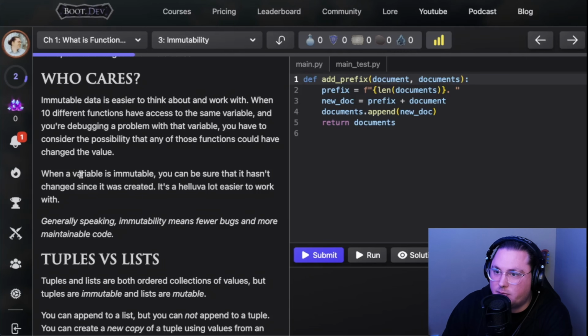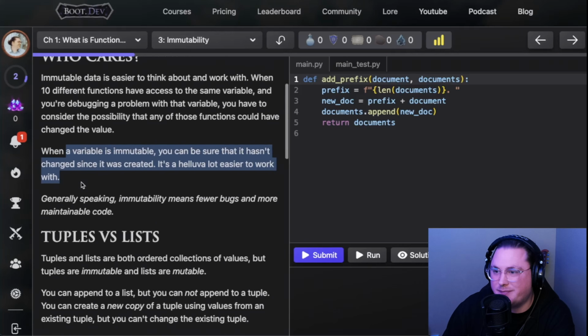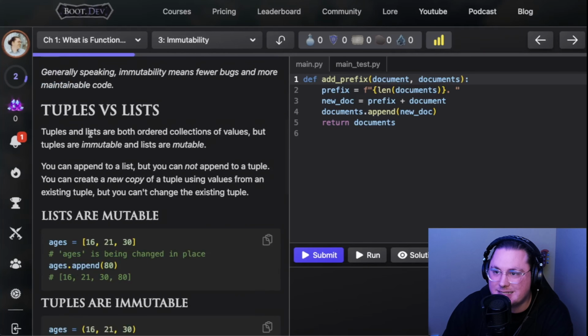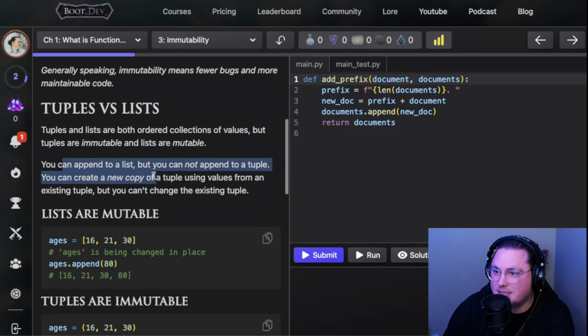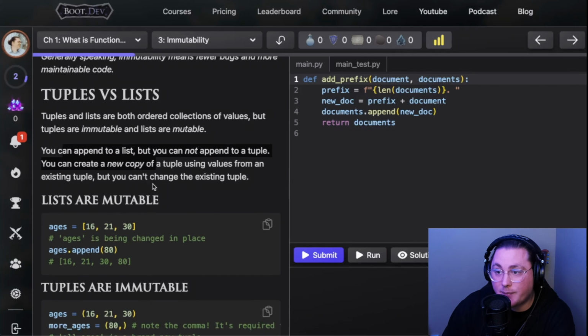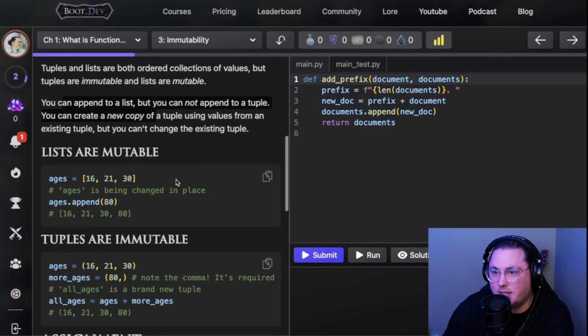So if a variable is immutable, you can be sure that it hasn't changed since it was created. That is the source of a ton of bugs, is mutable variables. And in Python, you have tuples and lists. Tuples are immutable and lists are mutable. So you can append to a list, but you cannot append to a tuple. That's pretty important. So you can create a new copy of a tuple using values from an existing one, but you can't change the existing tuple.